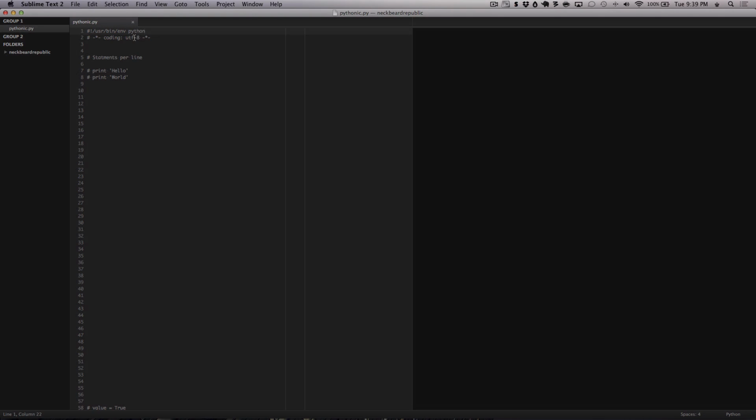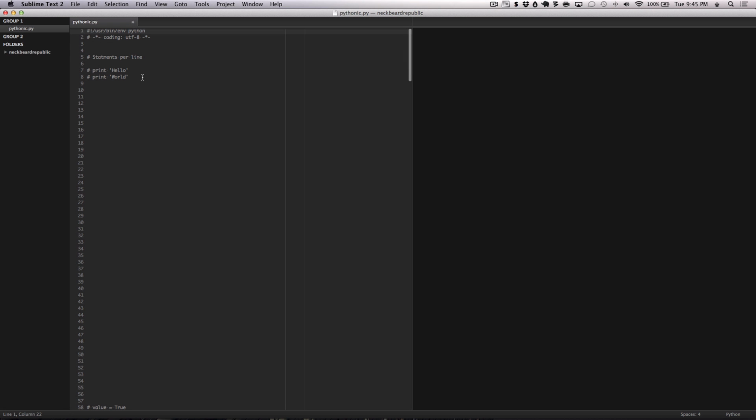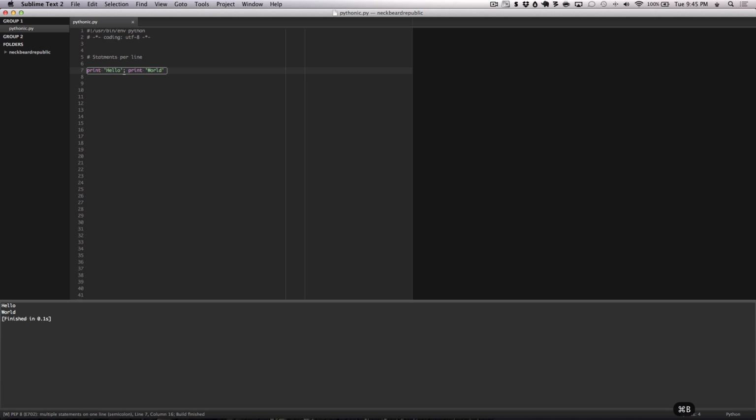script. As you can see here, having one statement per line is the idiom in Python. You are able to do such things as using a semicolon to delimit between multiple statements on one line. This is often considered bad practice. It's best to keep the statements one per line.